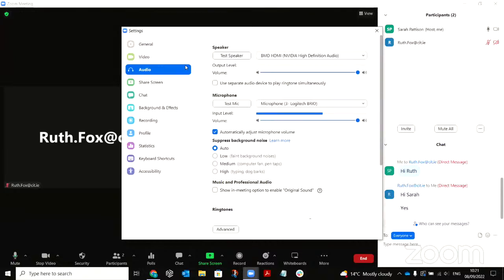If you have background noise, faint noise, computer fan noise, or if you're in a shared office and you have people typing or talking or barking, as is the case here, dogs barking, you can use a suppression feature here to cancel out that noise in the background. So that's a nice feature. Just test that out and see how you get on.